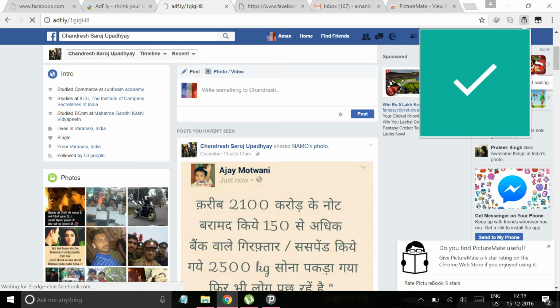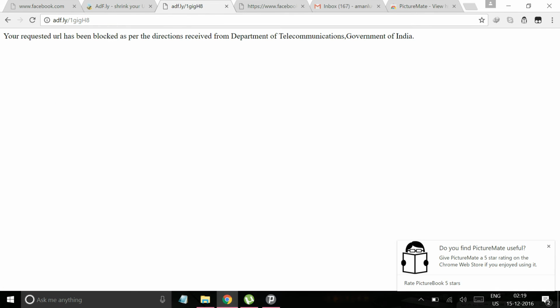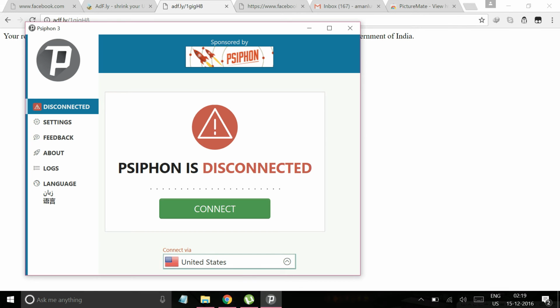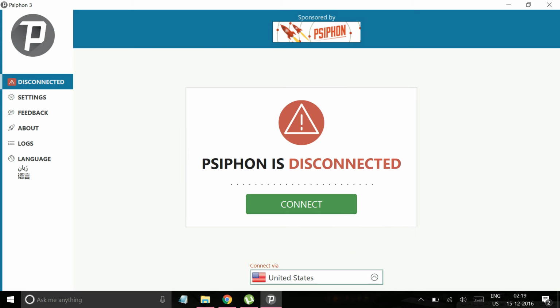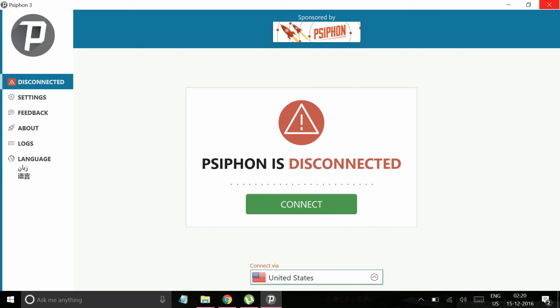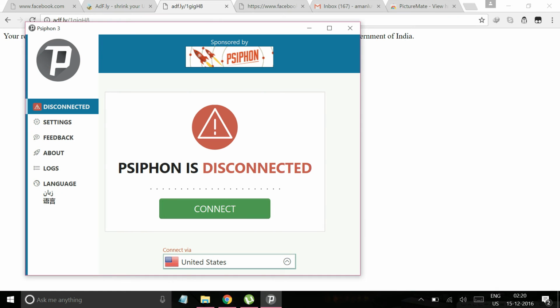And if you are in India, you will probably run into some issues like this one. But what it says is that this URL is blocked by the government. So if you guys are using a proxy website, then it's good, then you won't run into issues. But I'm using VPN software which allows me to visit blocked websites. So let me connect it.